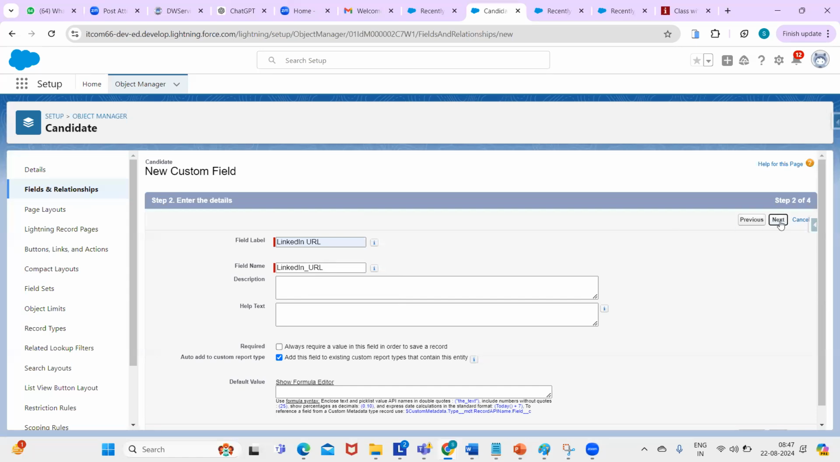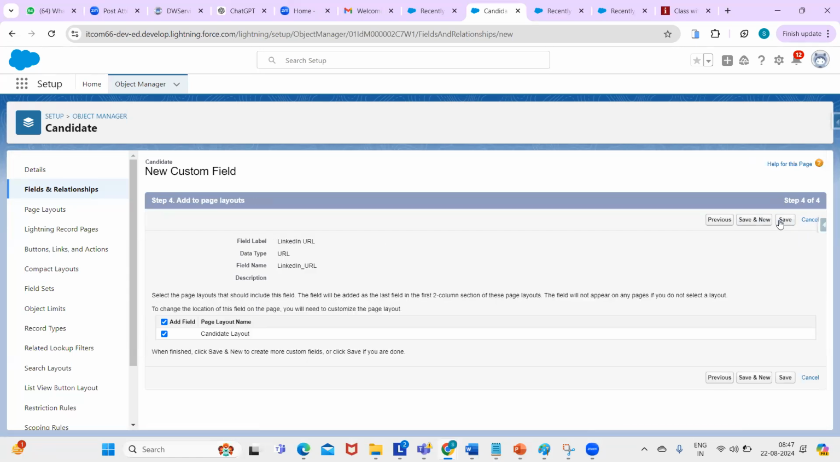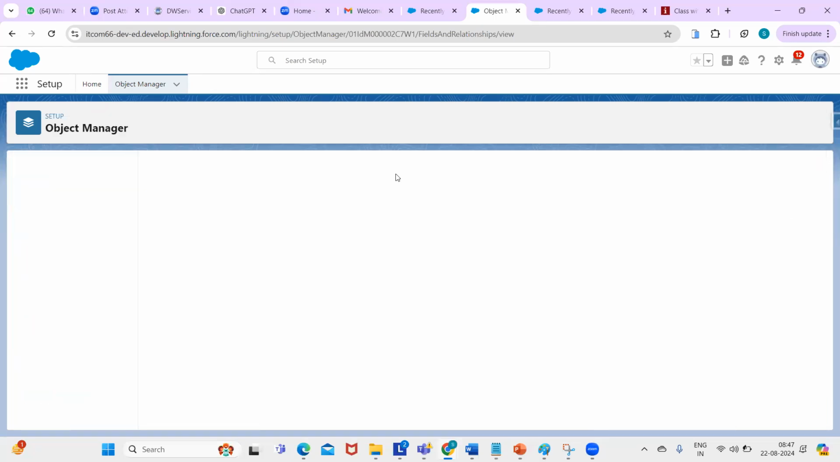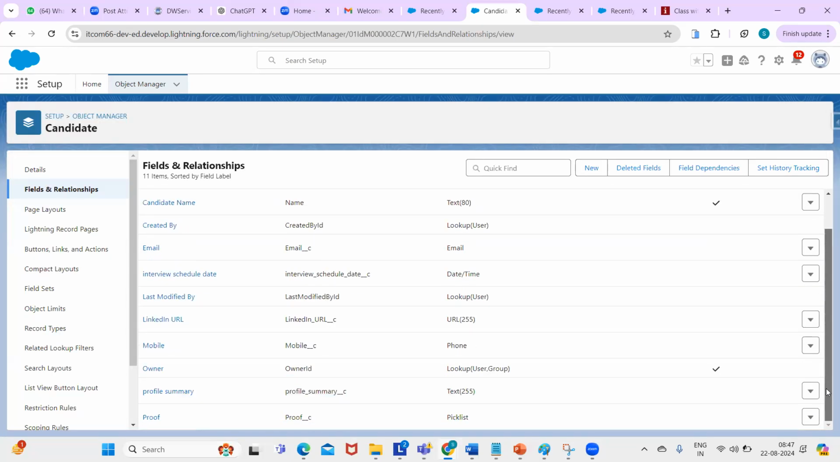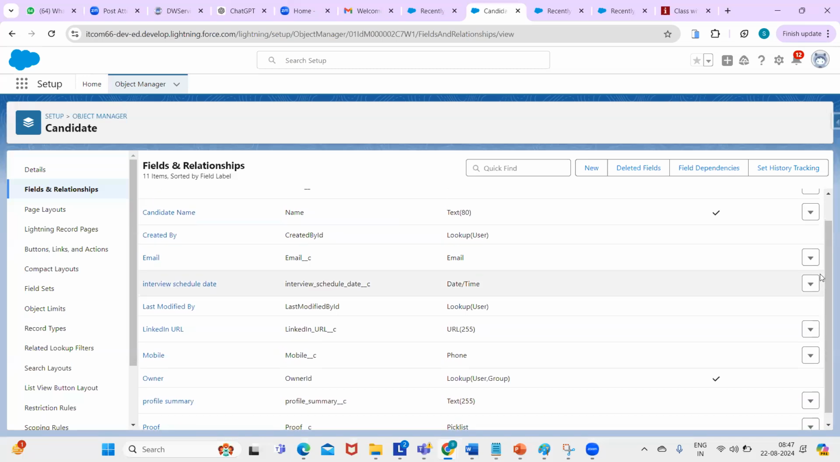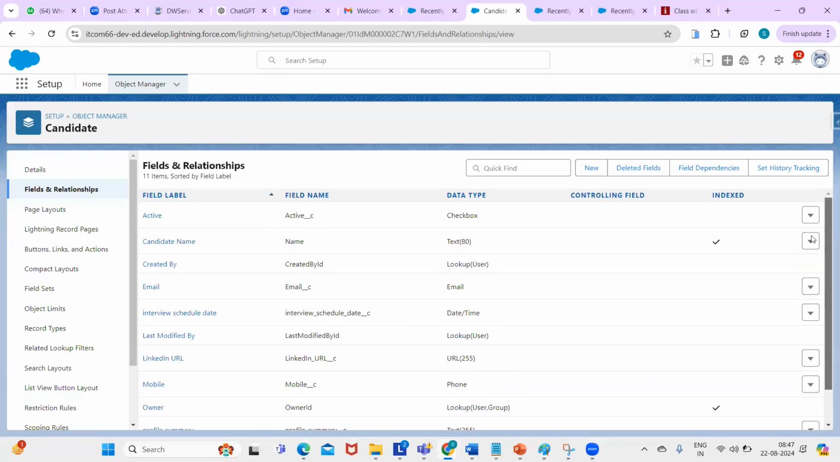Click on next, then save. Now I'm adding all the fields. Here are the fields I'm creating. What are the standard fields we have? Candidate name, created by, last modified by, and owner. These four fields are standard fields. What are the custom fields? Here we can easily understand the standard fields and custom fields.